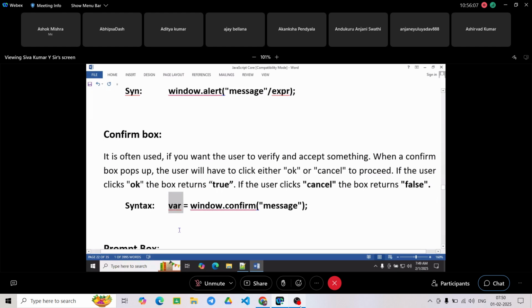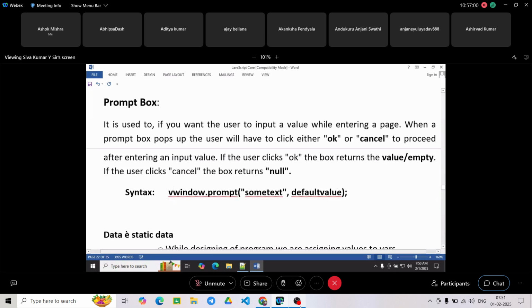As usual, the syntax here is like this: some variable equals window.prompt followed by text, comma, default value. The default value is not compulsory, but you should give the text. Which value are you expecting? Enter X value, enter Y value, enter Z value, enter first name, enter last name. That message you can write here.